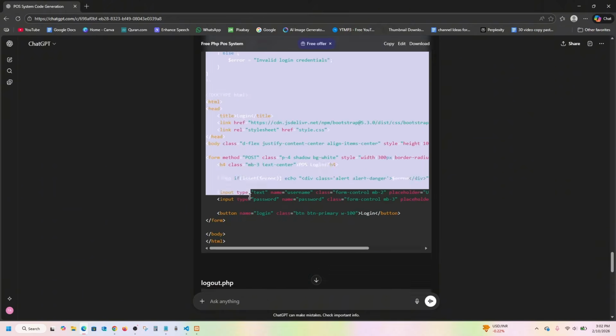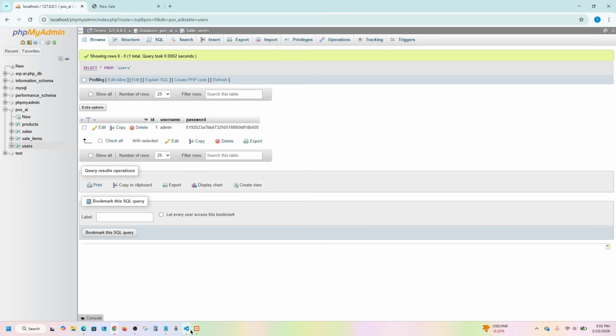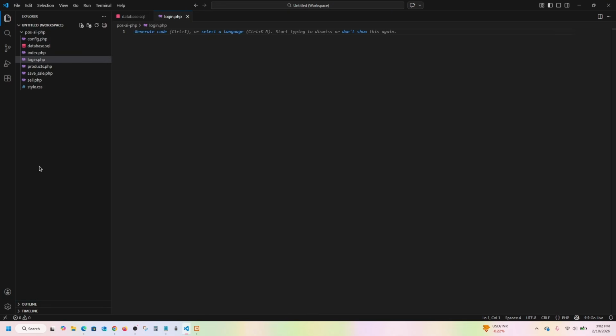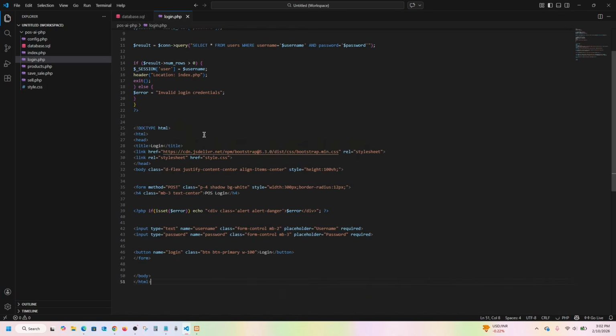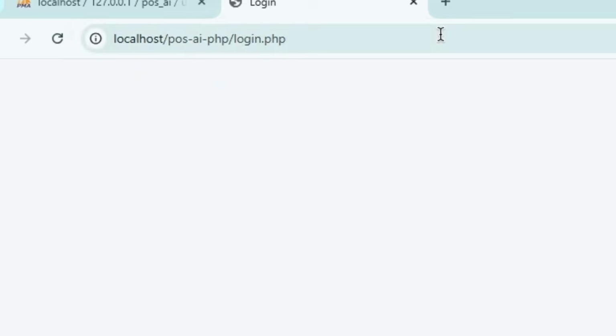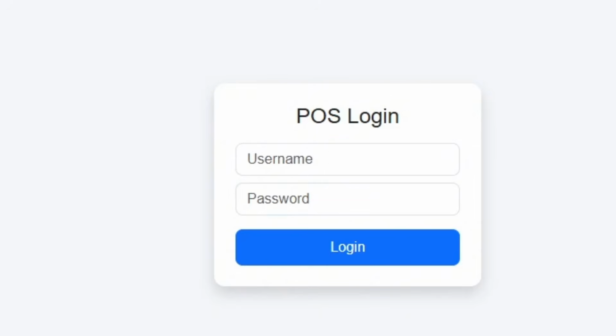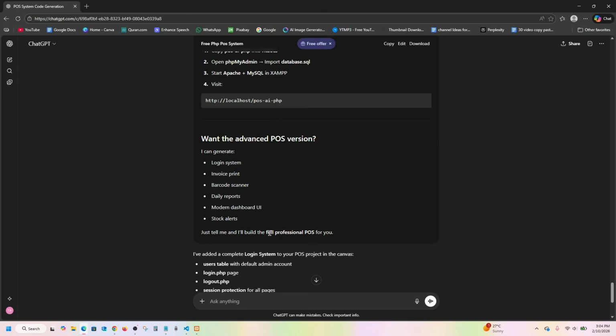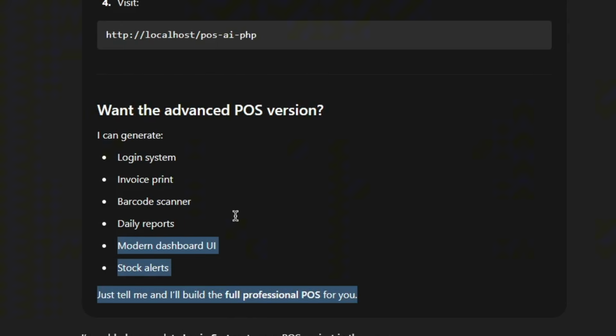So copy this and let's go back to VS Code, and here we are going to create a new file, and that will be login.php. Here we are going to paste the code, save, remove the login.php, and here we got the login page. Now this is the basic website. Here you can see, and if you want full implementation, you can see it asks you, if you want, you can actually generate it.